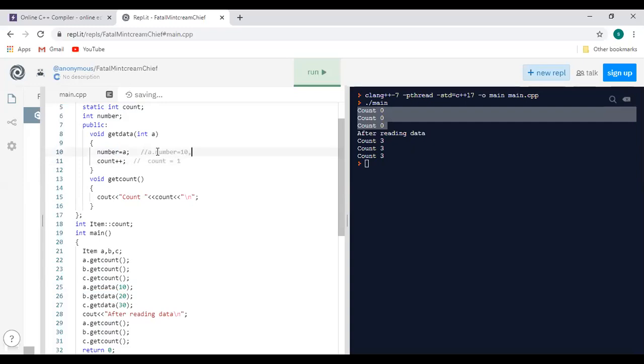Next, when we call b dot get data with 20, what will happen? Not a dot number, b dot number, because we have created the b object. So that's why I have written a dot number and b dot number. Don't get confused with respect to this a and that; we are just talking about the object. So b dot number is 20 and the new value of count is 2. Now what will happen when we call the third line, c dot get data with 30? In that case the local variable c dot number is 30, and the value of count is 3.